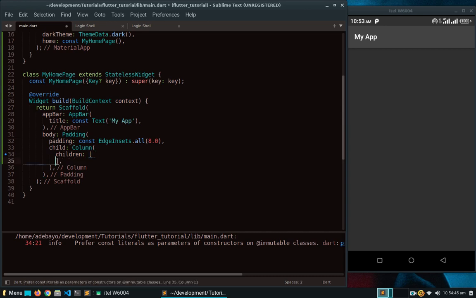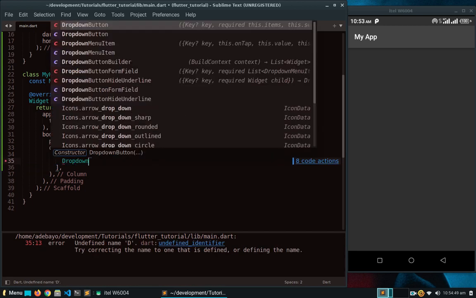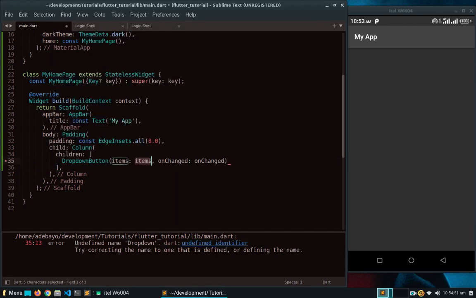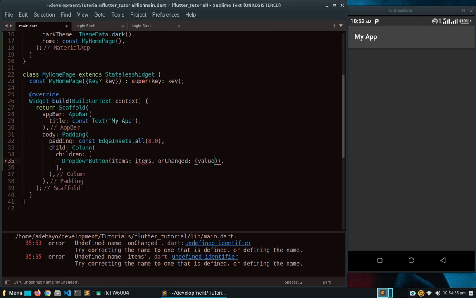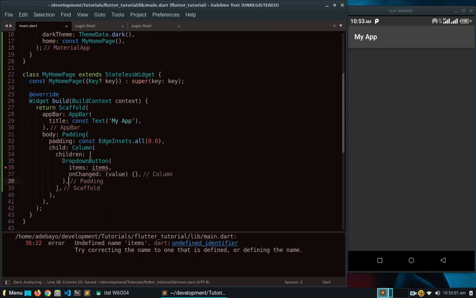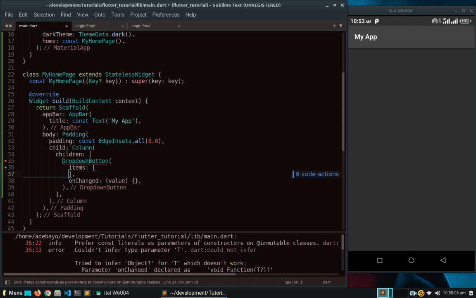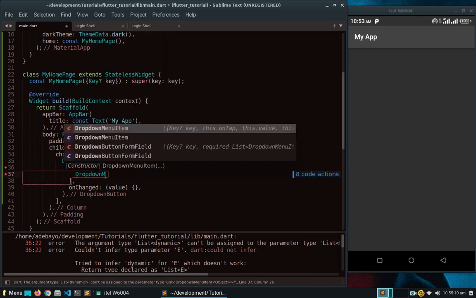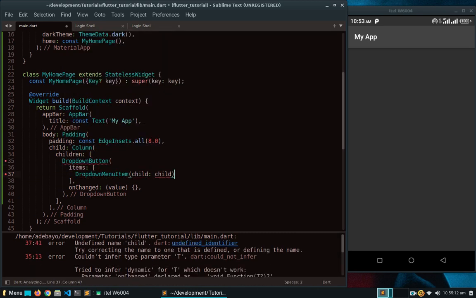So let's take a look at how it is created. So we do that using DropdownButton right now, and so onChanged is just value here, and so we have items, and the items is a list of drop-down menu items. So we pass DropdownMenuItem just like that, and the child can be a text.